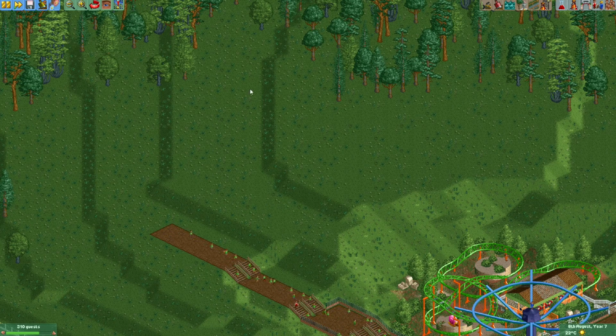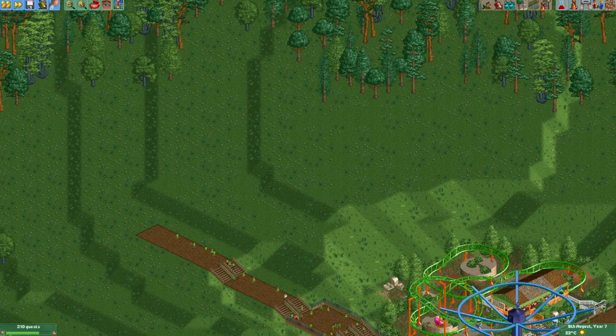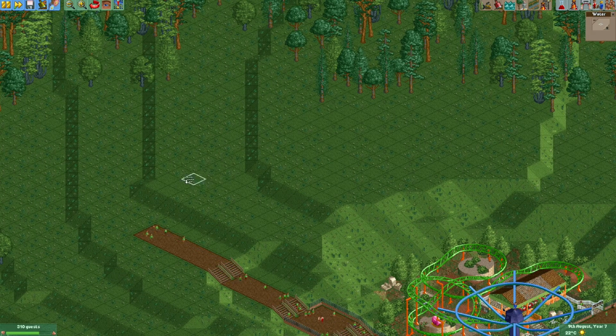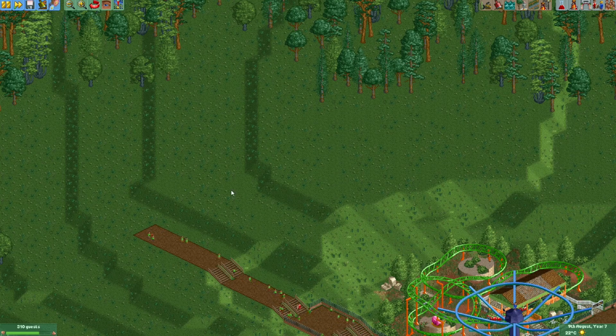Then I will build my track with wider turns, and then later I will just do landscaping under it to make it look like the ride is on top of water. And then I will build barriers around it with the other track, like the monorail track, to make it actually look nicer.